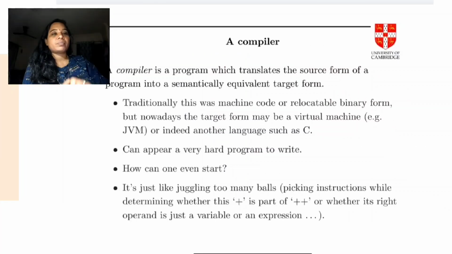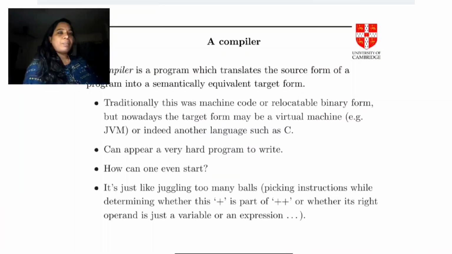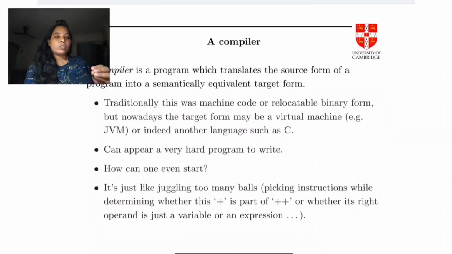So next, what is a compiler? The compiler translates the source code. Source code means what I give in a computer language. That source code is converted into the machine code. Machine code means target code.